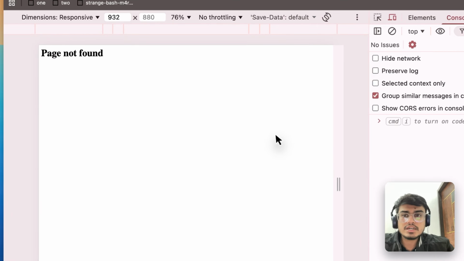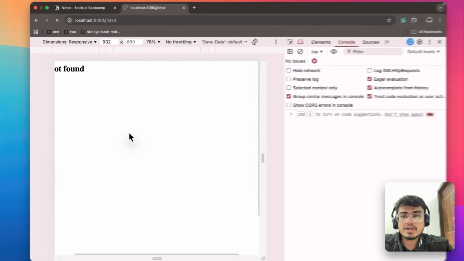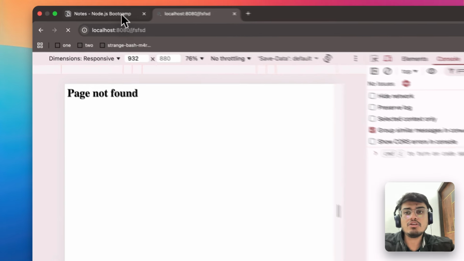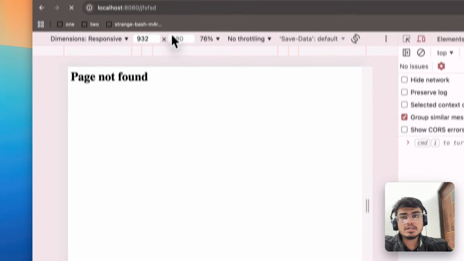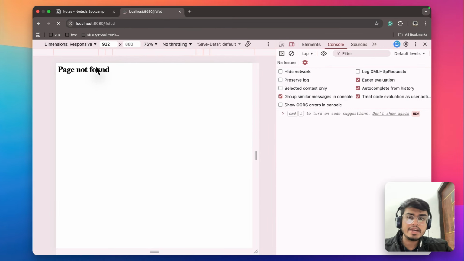Okay, so you guys understood, right, how we are able to serve different kinds of pages for different kinds of routes using Node.js, right? So this was all about routing using Node.js. Okay, so I hope these things are clear to you. So just to do a quick recap of what we covered in today's session.